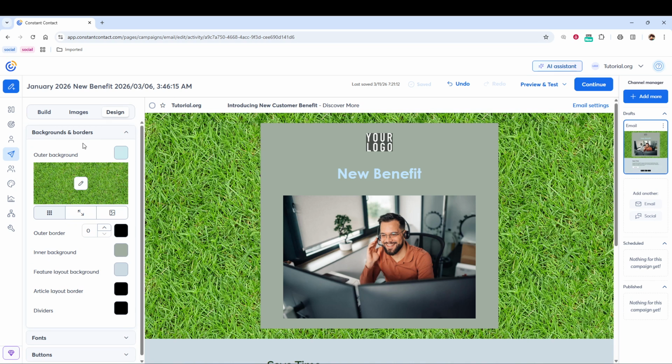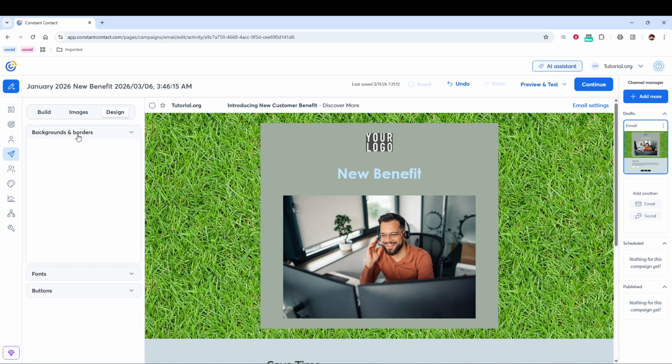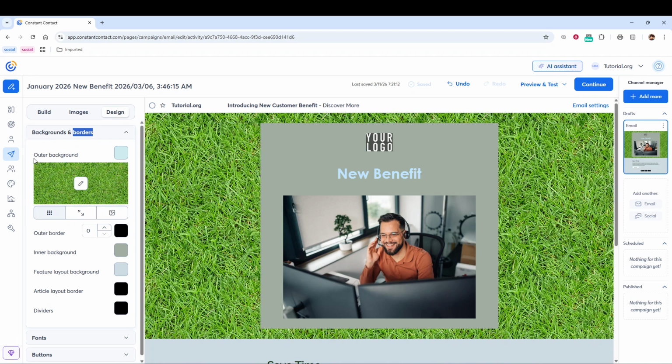Next, within the design options, find the section labeled Background and click it to expand. When this section opens, you will see settings that affect the behind-the-scenes appearance of the template. This is where Constant Contact lets you control the background treatment that sits behind your email content.